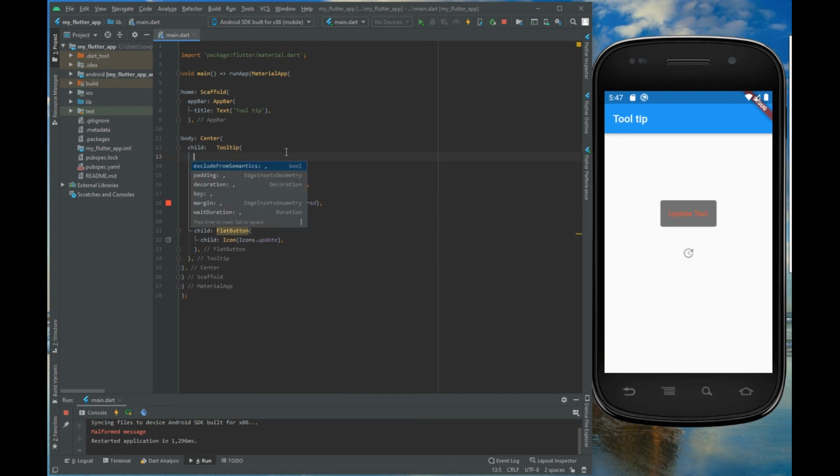Click inside this Tooltip widget and hit Control Space, and these are all the properties that you can experiment with. So thanks for watching.